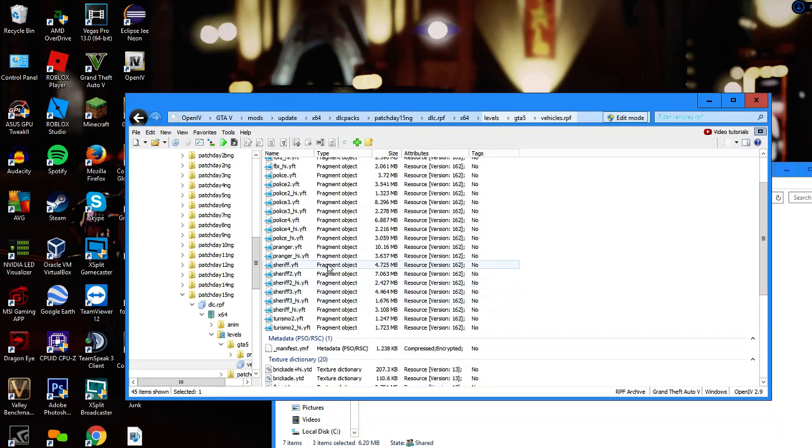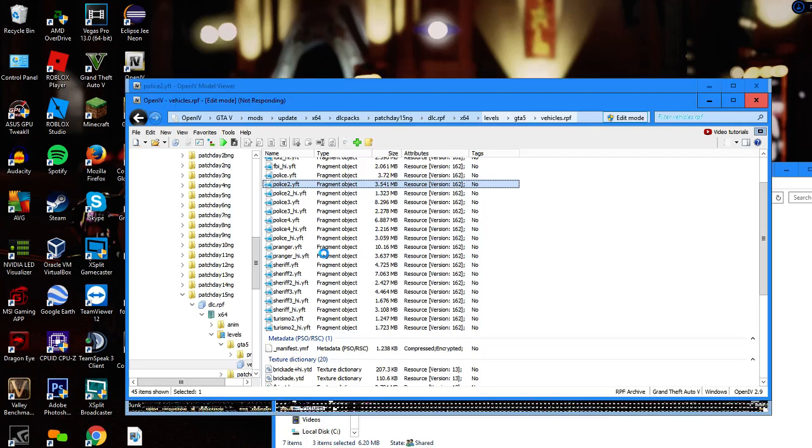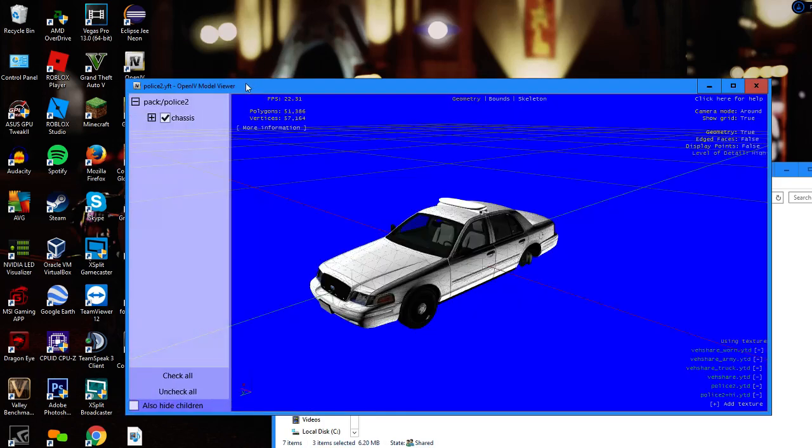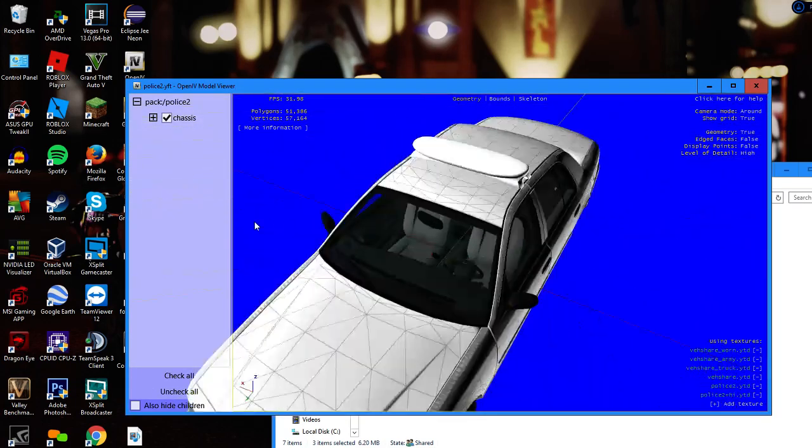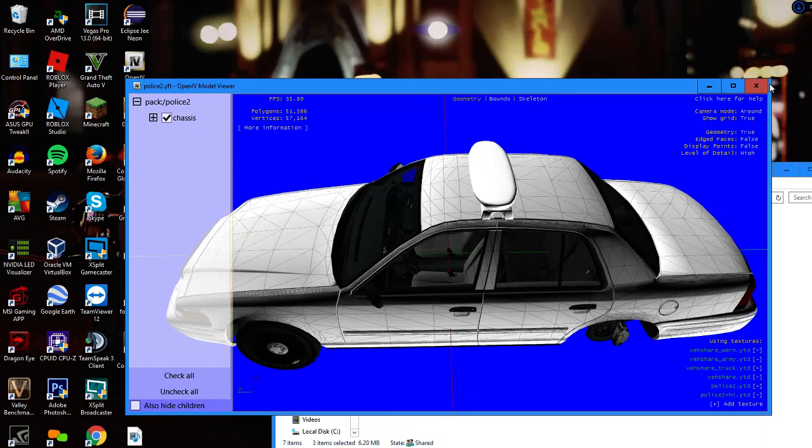Once they are in your OpenIV, you want to open the police2.yft, or whatever you've named your car. Just open it. Okay, so as you can see, the car is imported, and you're probably wondering, why is the light bar white? And that is why we made that textures file.